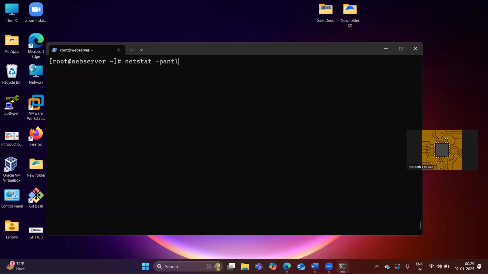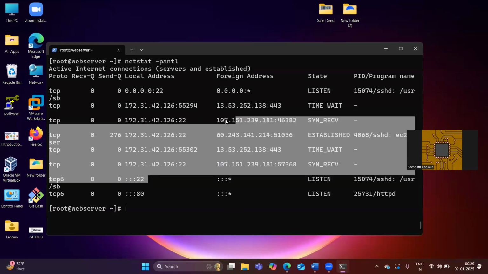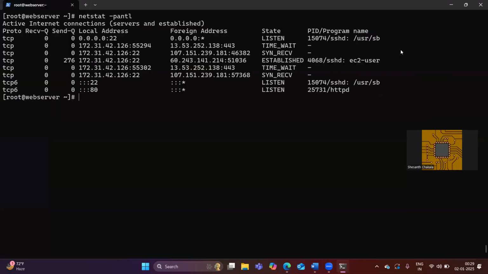See guys, now I have installed the httpd service, right? So what is the port number for that? 80. If I execute the netstat -pntl command, I should get port number 80. See, guys, I have SSH, that is 22. I have one more SSH session, EC2 user, with which I have logged in. SSH is to connect with the servers launched in AWS services, right?